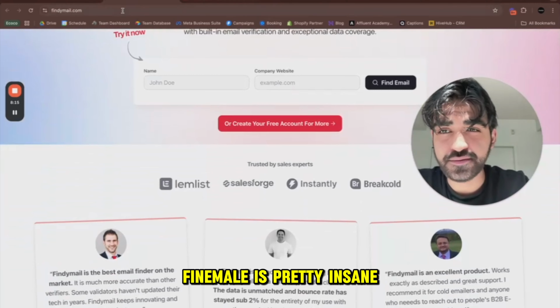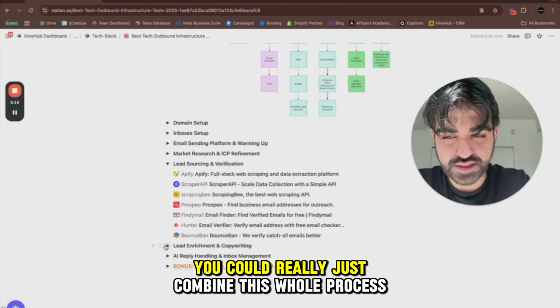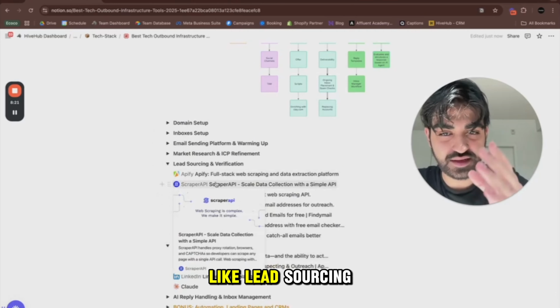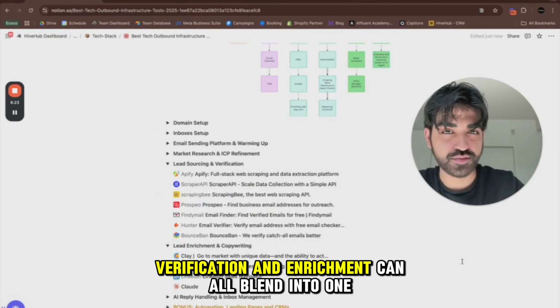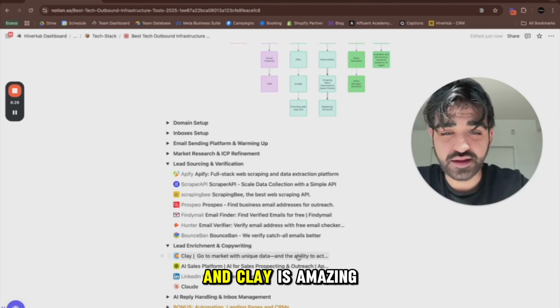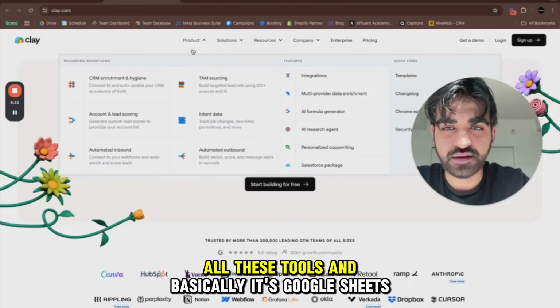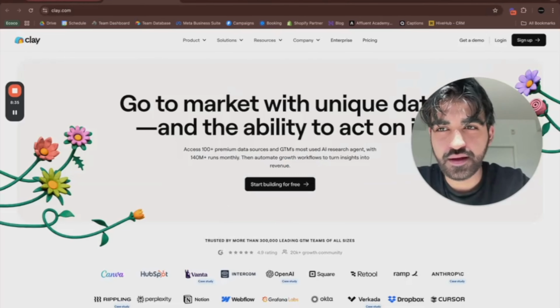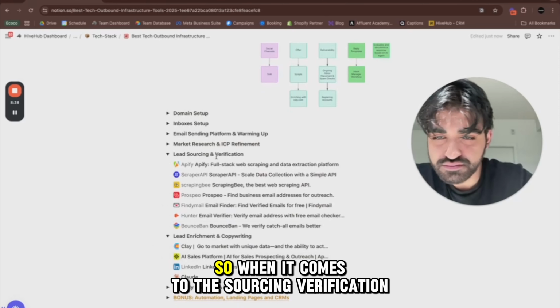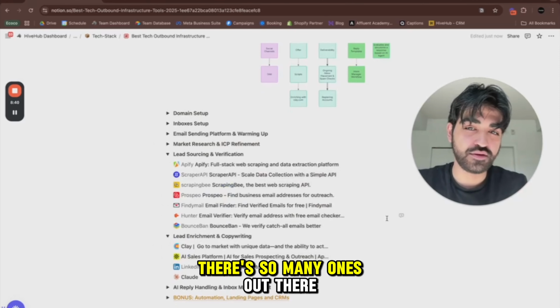FindEmail is pretty insane. And if you use Clay, you could really combine this whole process, lead sourcing, verification, and enrichment, all blended into one. And Clay is amazing. It's a whole go-to-market platform where you can use all these tools, and basically it's Google Sheets on steroids. And yeah, pretty insane. So when it comes to lead sourcing and verification, there are so many out there.